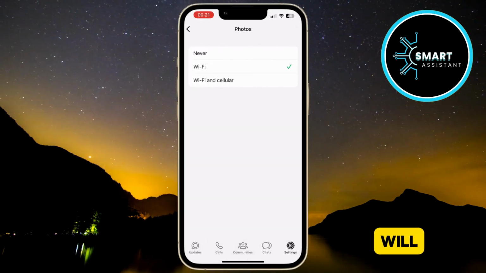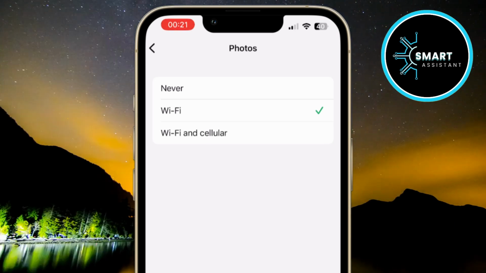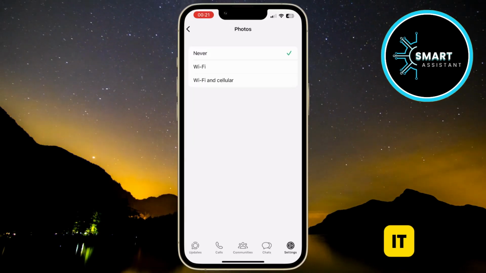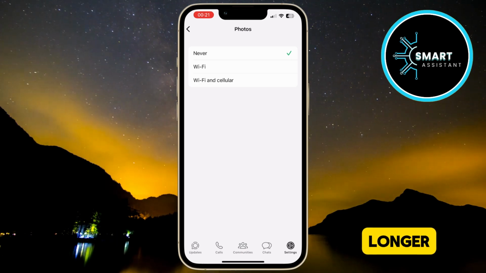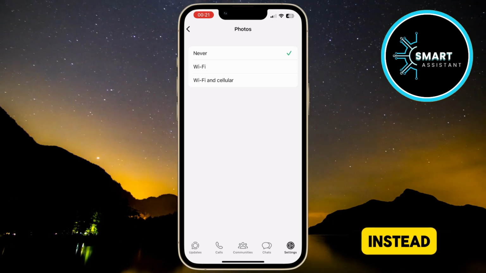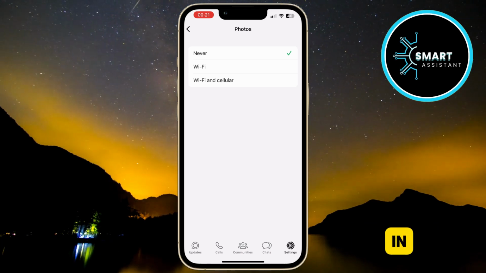In this section, you will see three options: Never, Wi-Fi, and Wi-Fi and Cellular. To disable automatic downloads, tap on Never. And that's it. After you disable automatic downloads, WhatsApp will no longer automatically download the photos you receive in messages. Instead, you will be able to manually download only the photos you want by tapping on them in the chat.